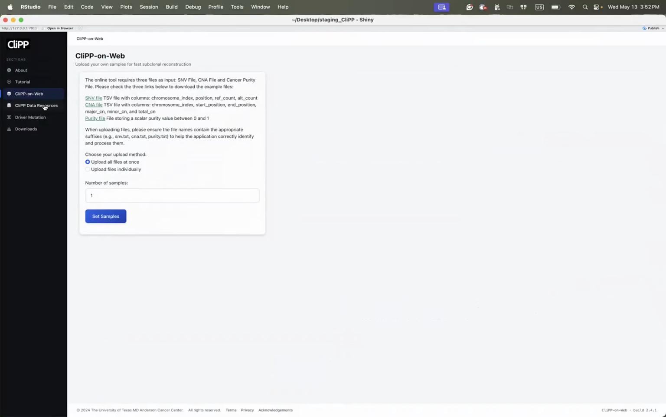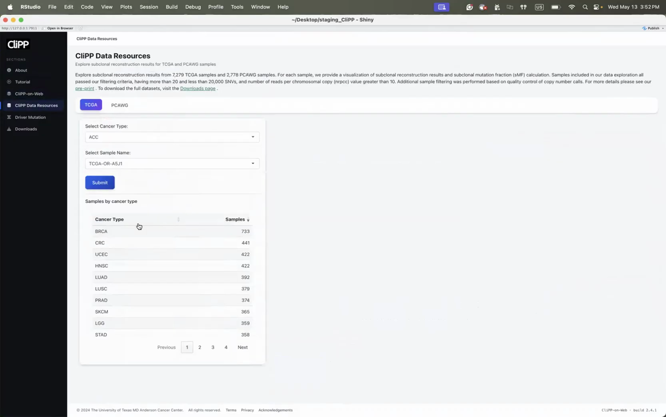For data resources, we can click CliP Data Resources in the sidebar. This section gives us access to pre-computed CliP results for large public cohorts without needing to run anything yourself. There are 2 subtabs, TCGA and PCAWG. TCGA contains results for 7,279 samples spanning 33 cancer types.